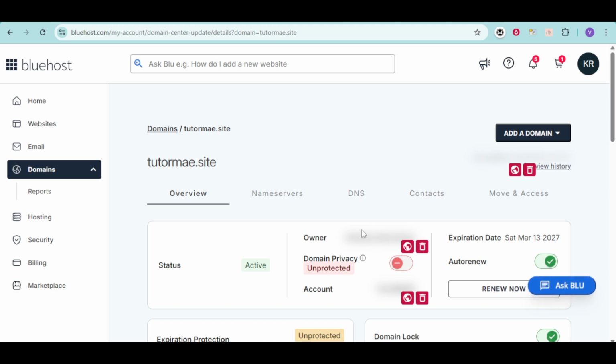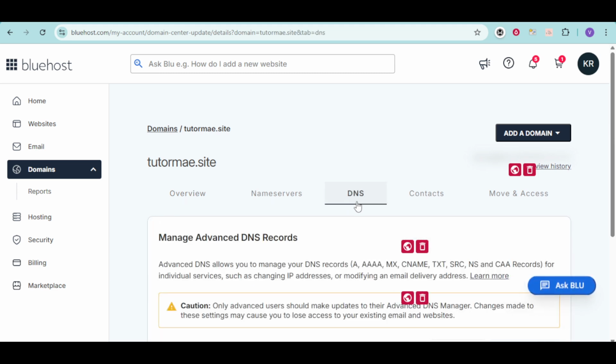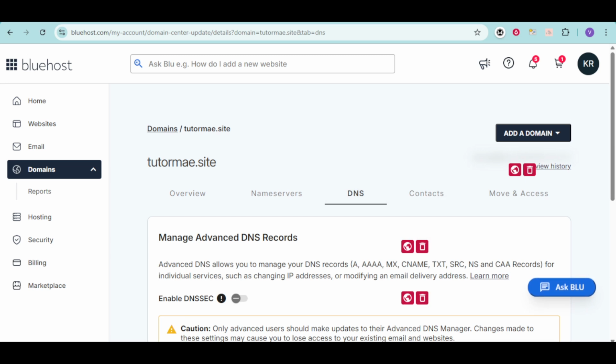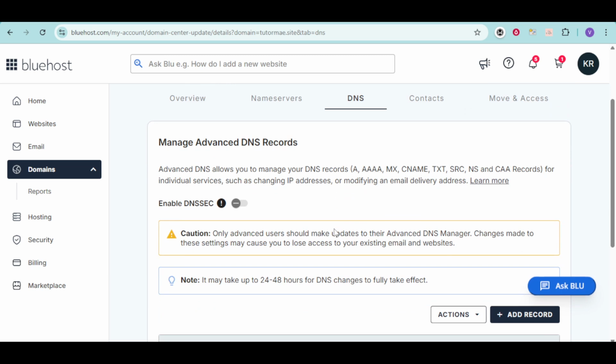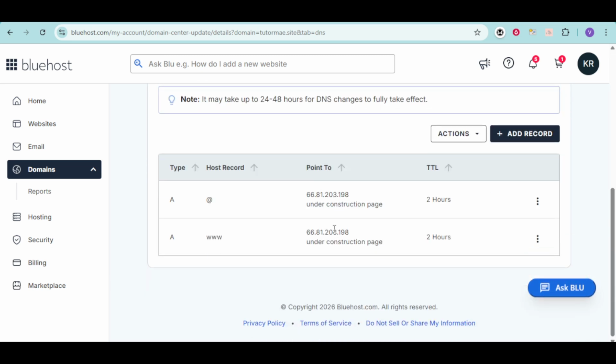Within the domain settings, look for a tab or section labeled DNS. Go ahead and click the DNS tab. This is where you'll see all the DNS records currently associated with your domain, such as A records, CNAME records, MX records, and TXT records. Think of this area as the control panel that tells the internet where to send web traffic, email, and other services. Now let's go over how to manage these records.